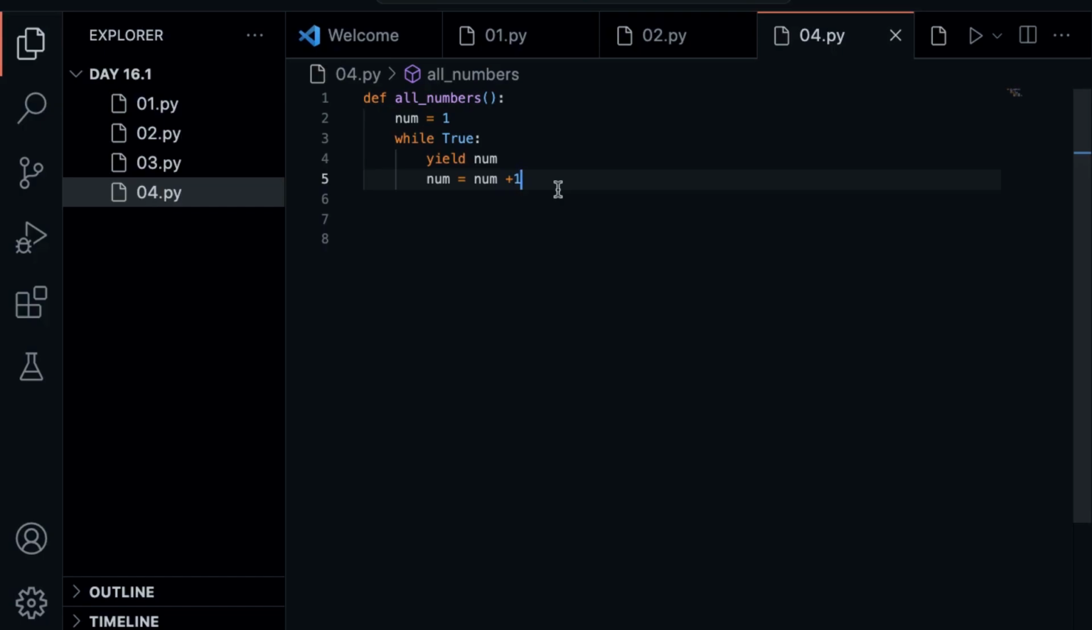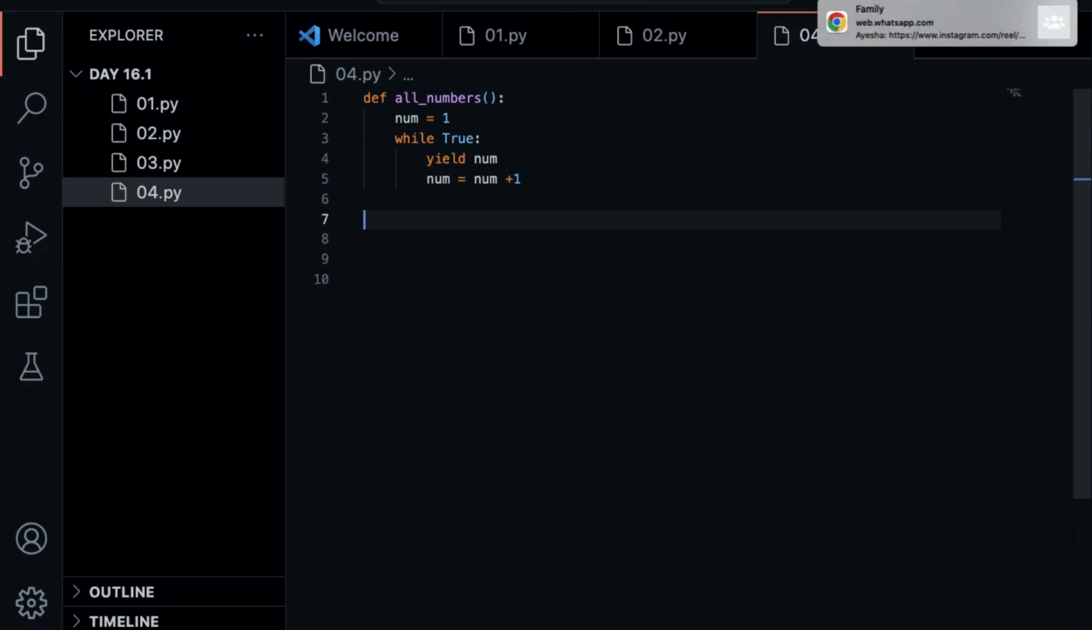We tried this concept of creating an infinite loop when learning the while loop. If you remember, when the condition is true and there is no break, an infinite loop is created, where the number is repeated infinitely. But with a generator, that is not the case. Here it will yield one number at a time until infinity. So let's use it carefully.